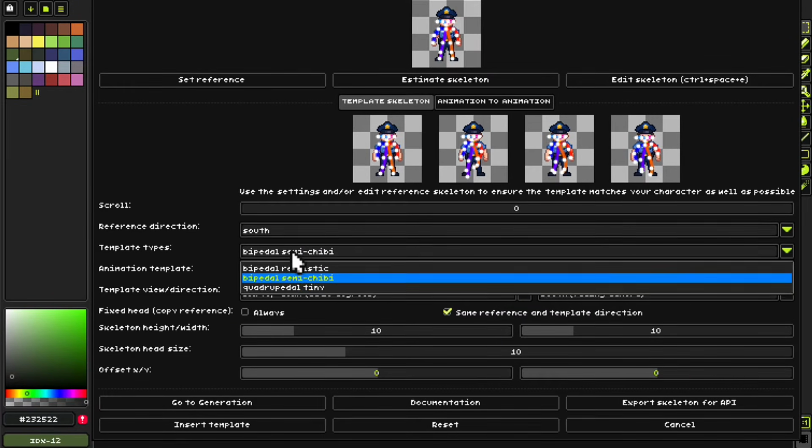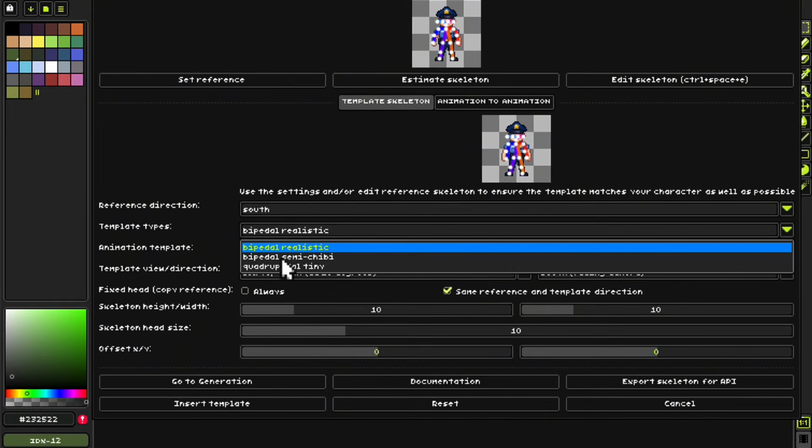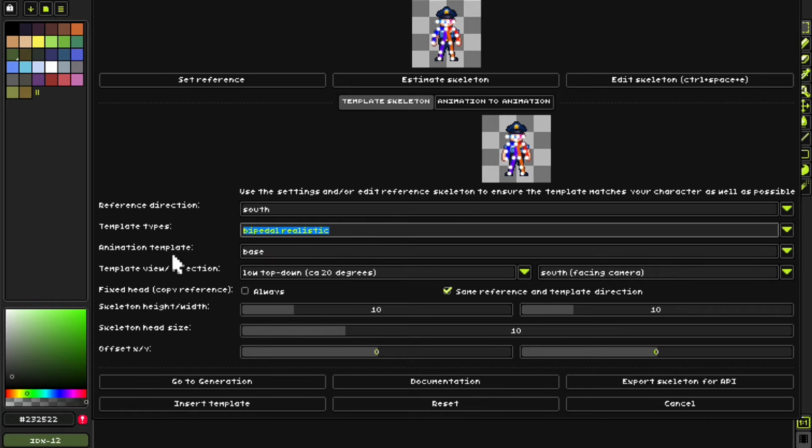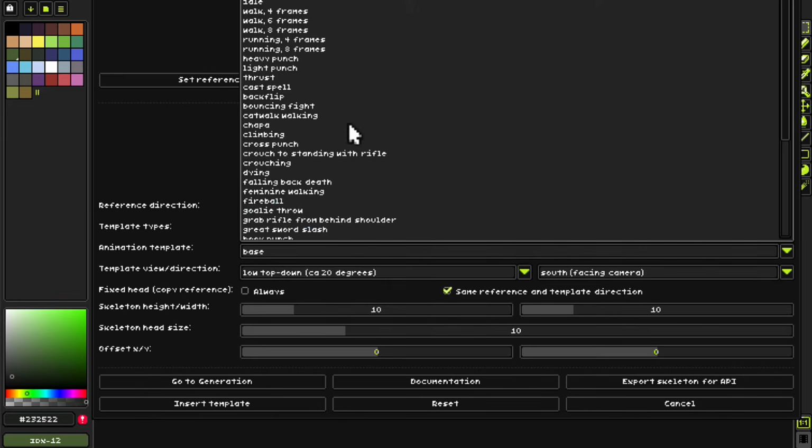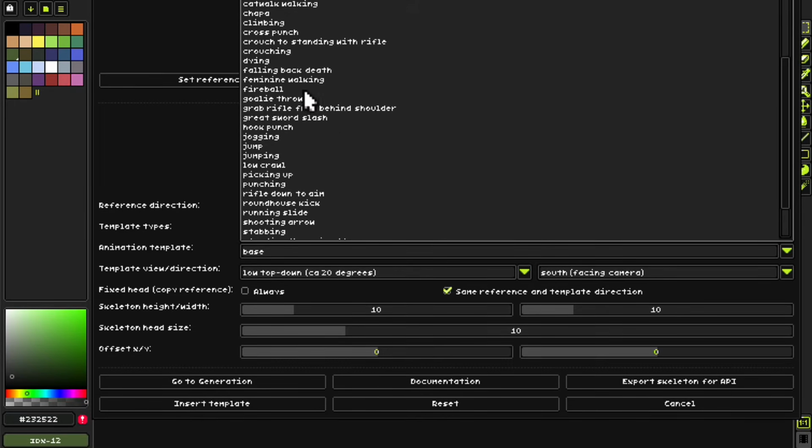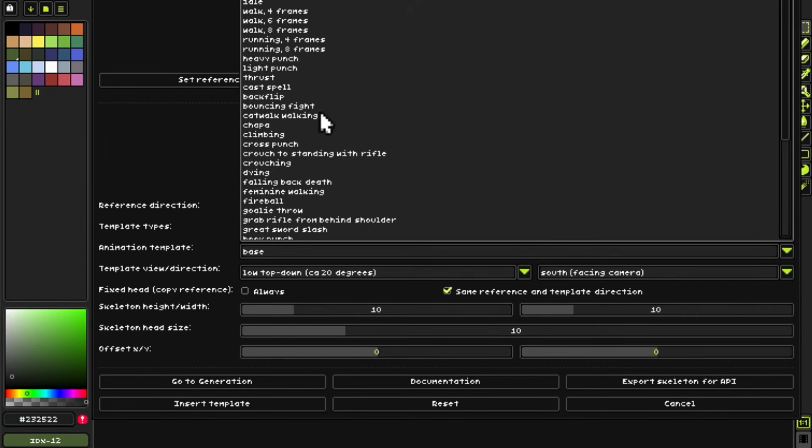Then you choose the template type. They got a bipedal realistic, then they got bipedal semi-chibi, and quadrupedal. That's for animals and stuff, but just a tiny version. So let's do the realistic bipedal. And then here we have animation template. And look at all of this, guys. These are all the animations you can do with this. So it's a pretty powerful tool. So I don't know, let's try maybe a heavy punch.